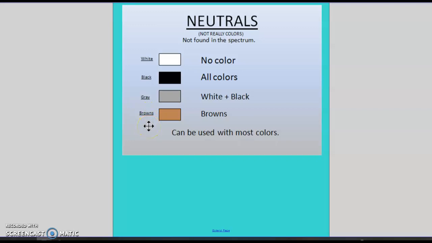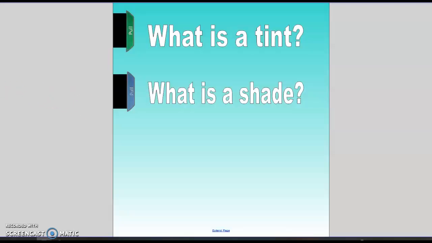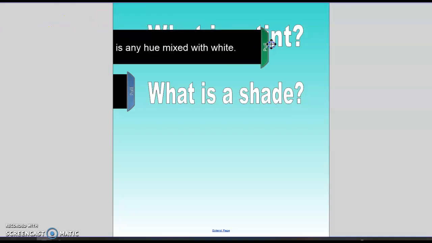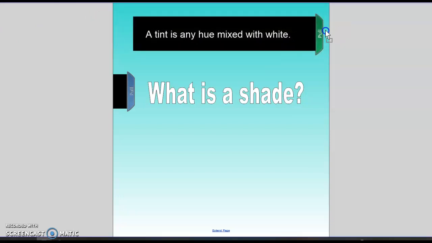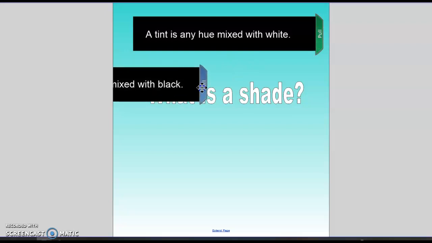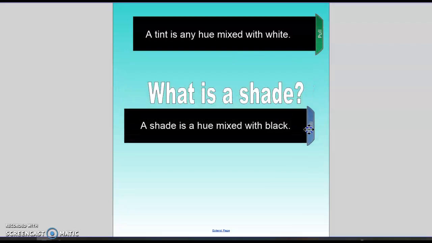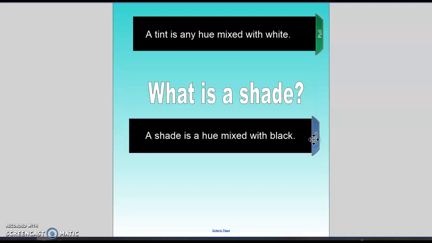And then our last one, tints and shades. We will get to those when we start painting later on here. So a tint, what is a tint? Okay, a tint is a color mixed with white. Okay, so for your notes, you could just keep it simple and put color plus white. And then for a shade would be color plus black.